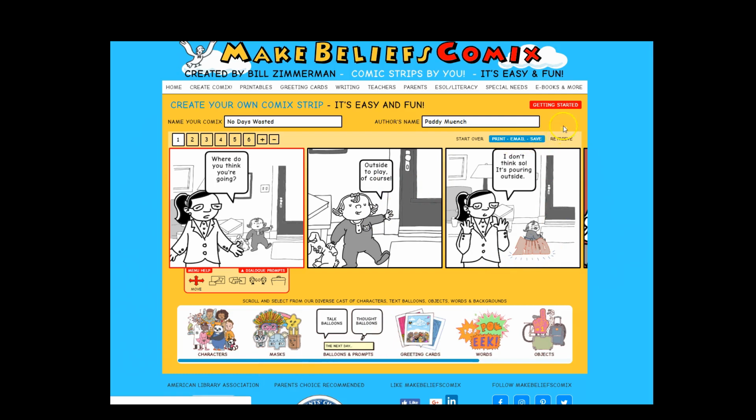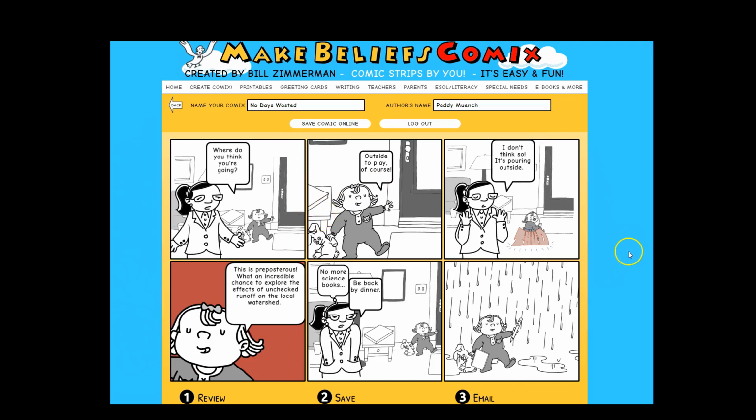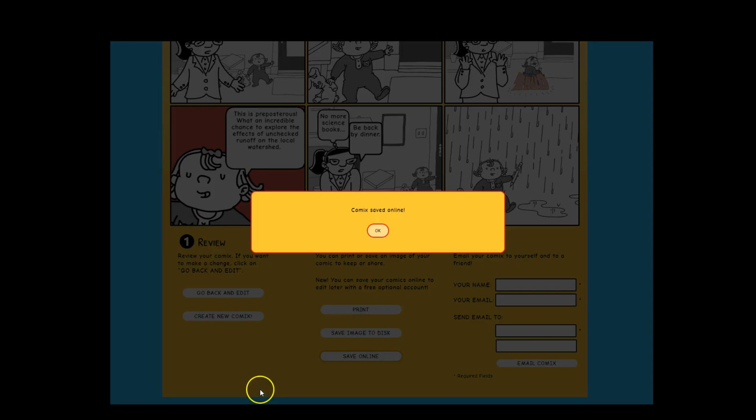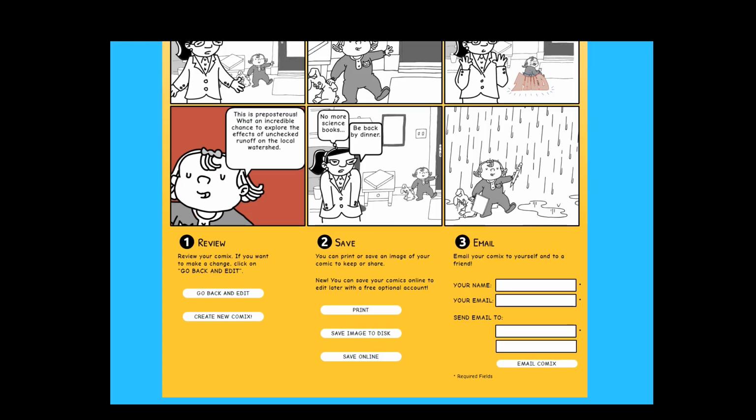If I wanted to save it, I created an account which is free, which means that I can save it online. But it kind of puts it into its panels. I can save it online, and we're good to go.